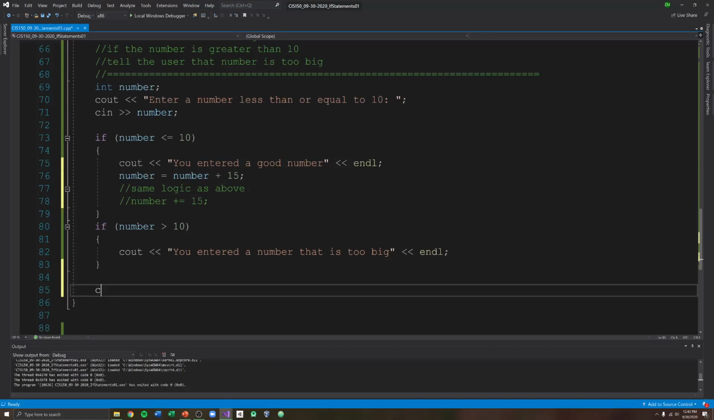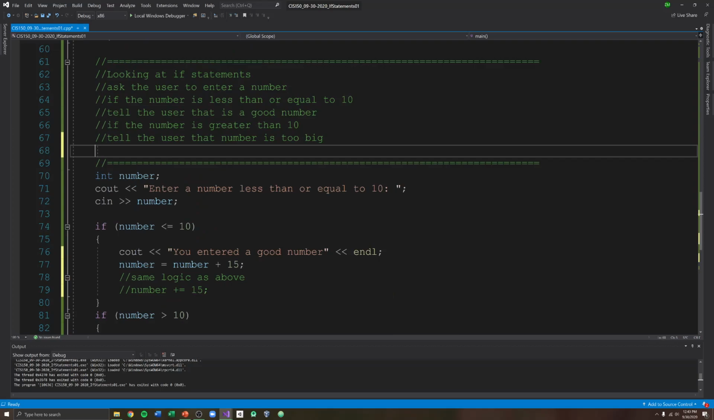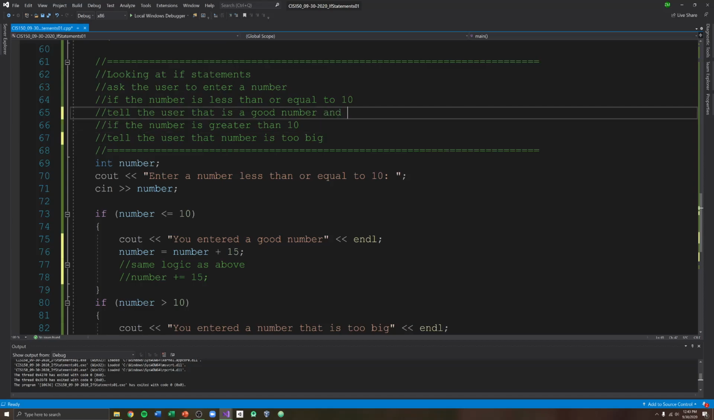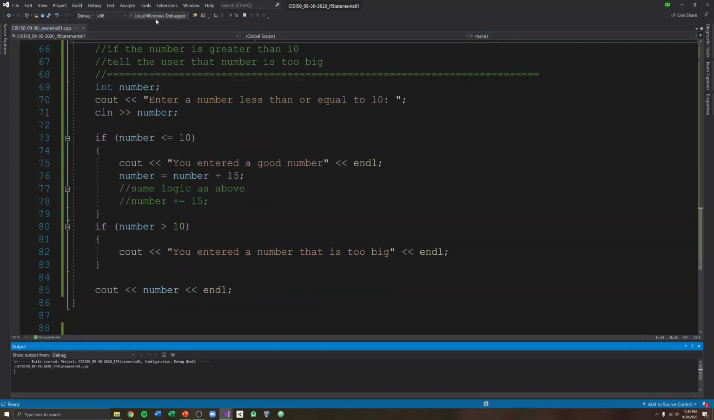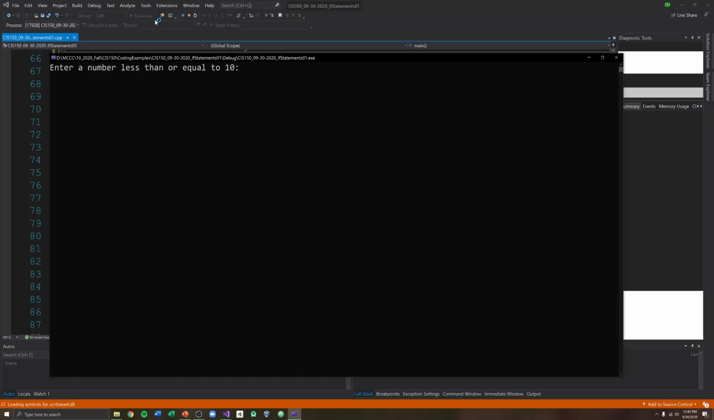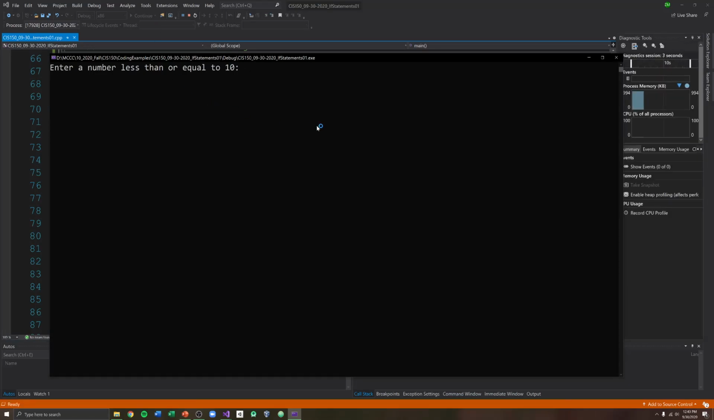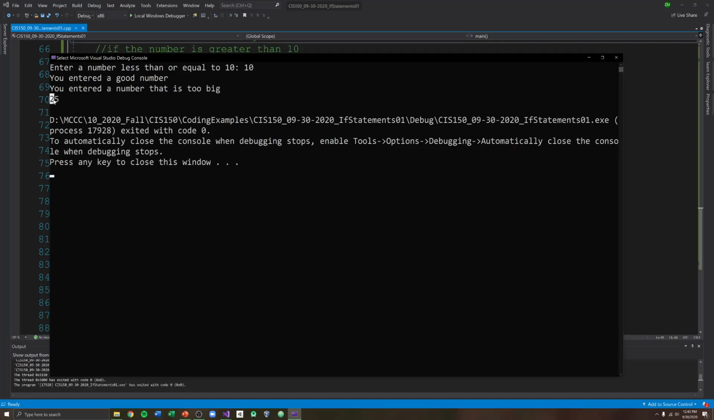Okay, so now let's go ahead and see out number and just make sure that this works. And then down here, I'll just say, tell the user that the number is a good number, and add 15 to that number. And we'll go ahead and run that. And we'll say 10, and we get the number 25. You entered a good number. You entered a number that is too big. That's really interesting. Why is this happening? Why do you think this is happening?